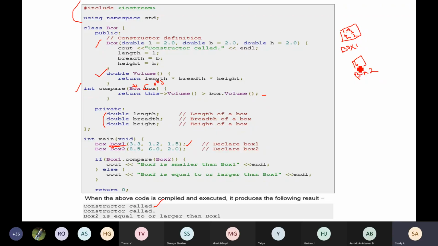Next, again the call goes to this particular constructor. Here again the value is initialized as 2, isn't it? So when the value is initialized as 2, the length, breadth and height will again be initialized as 2. So here, again the call will come here.